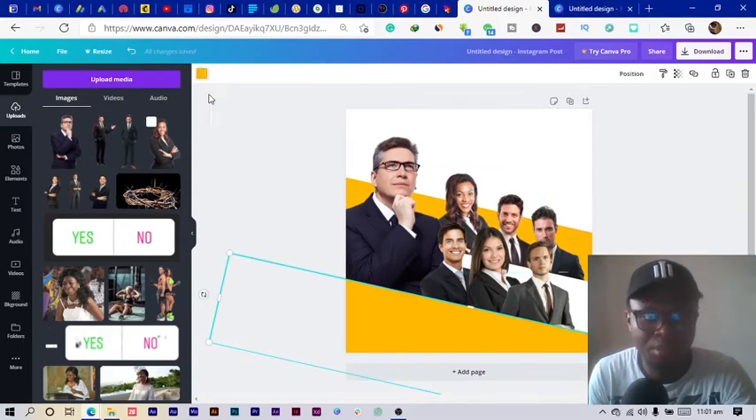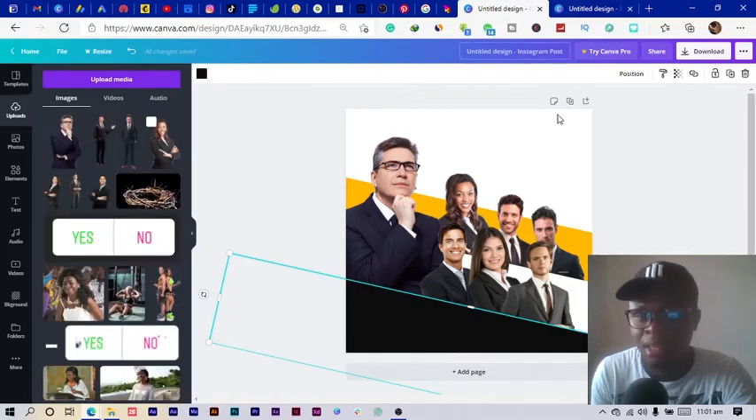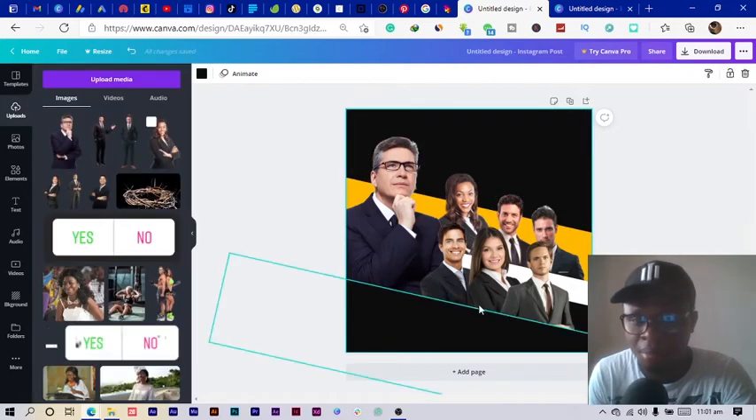So I'll make this shape black. Okay, I can make it a darker black. Okay, then the background is also going to take the same black. Okay, so this is what we have at the moment.